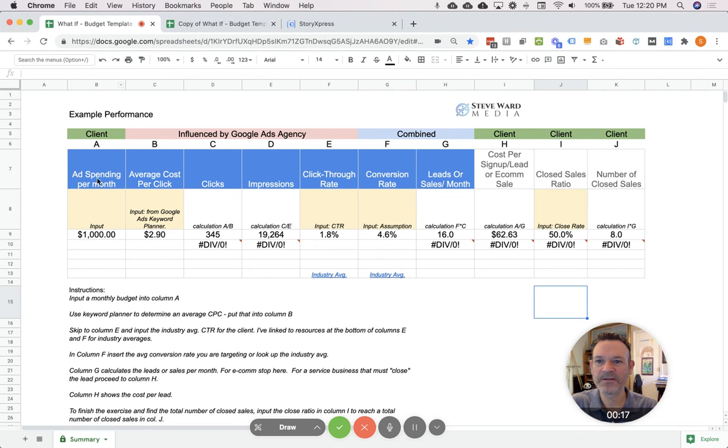Starting over here on the left, working from left to right, first what we do is put in a proposed budget. In this case, I'm just going to start with a $1,000 budget. And then column B will input an estimated cost per click for an account.